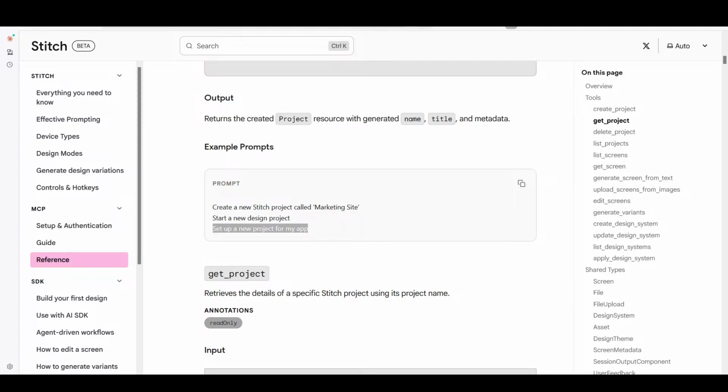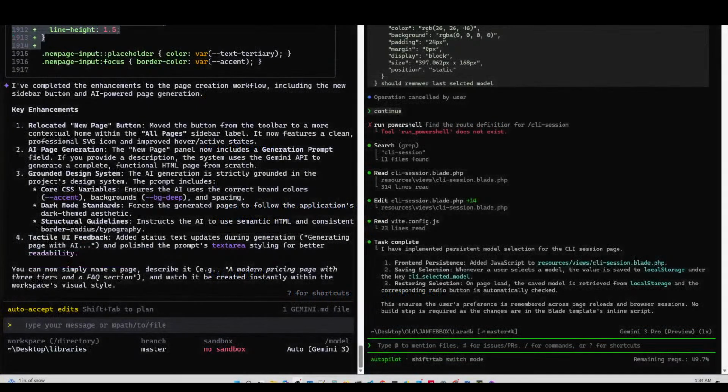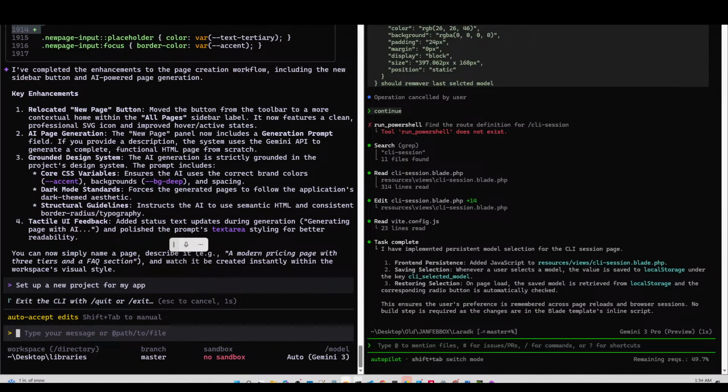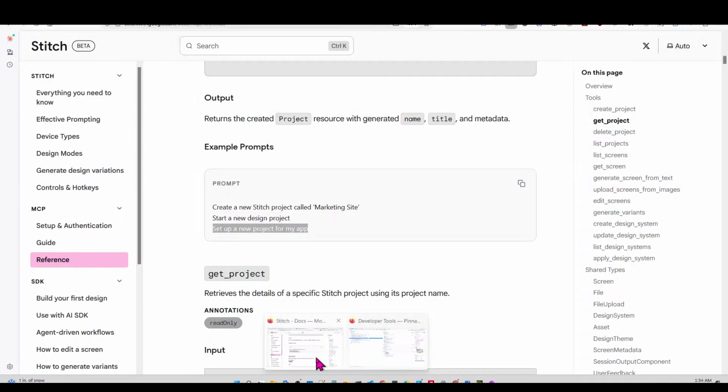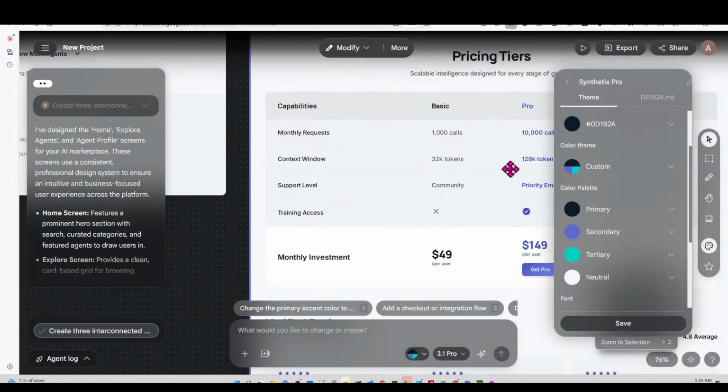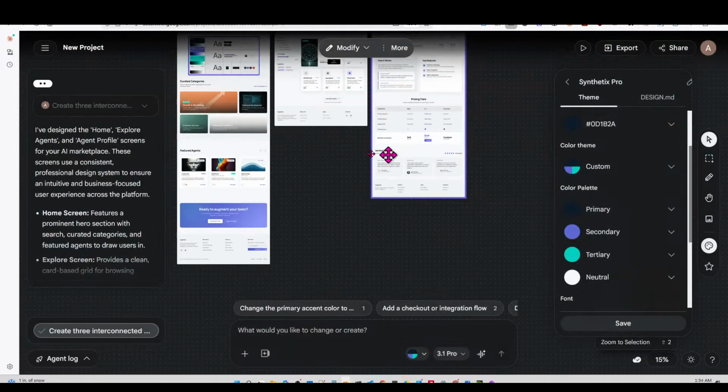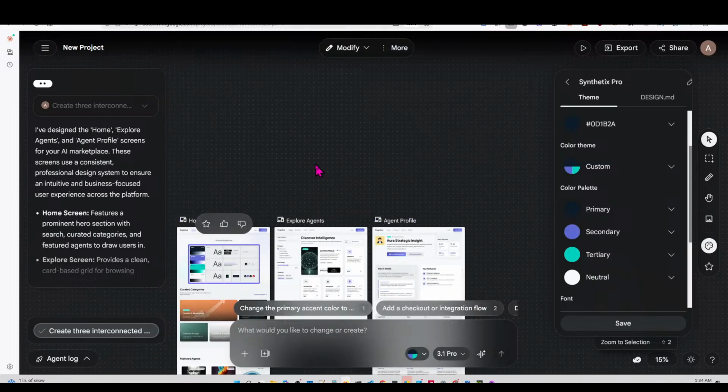I'm going to go here and let's transition first. Okay, I want to actually see if that's gonna work. Set up a new project for my app. Maybe I should restart it. So let's restart that, and let's go take a look at the Google Stitch to see if that took effect. Now I told it, okay, and I don't like this design at all.